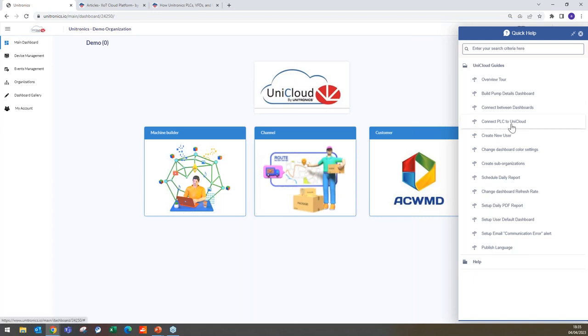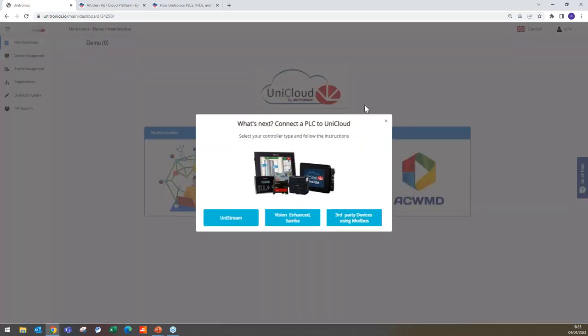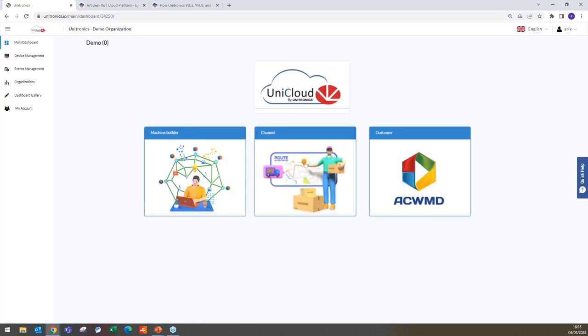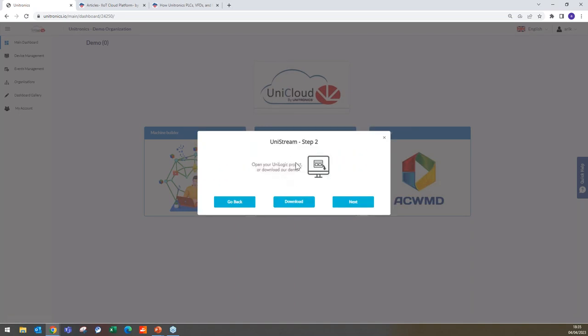For example, if you select the step-by-step guide on how to connect a PLC to UniCloud, it will ask you which platform you want to connect. If you choose, for example, UniStream and you don't have UniLogic, it will take you to the UniLogic download application page, and it will ask you if you have a Unitronics project. By the way, this demo can be downloaded at each step.